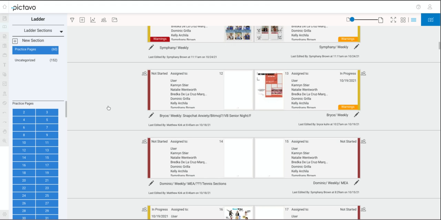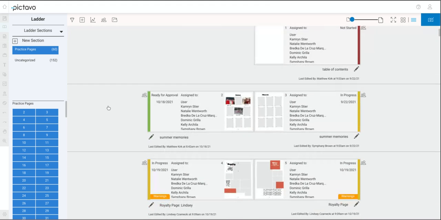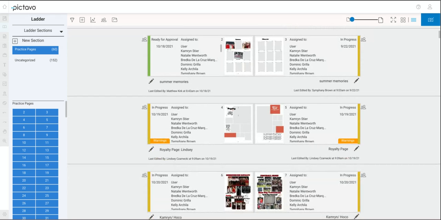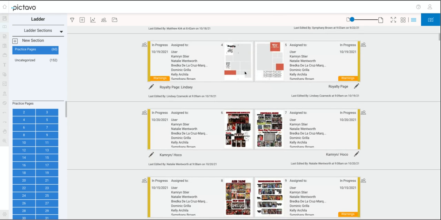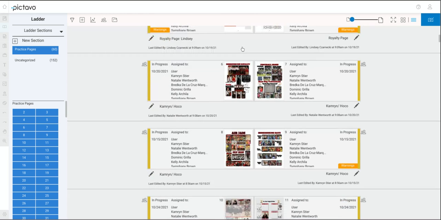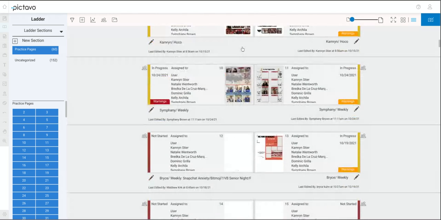Looking at Pictavo here, it's looking like we've got a good start. Things I have questions about are what's going on with summer memories. Do we want to have people talking about that or reconsider that page, or what's going on there? I see 3 photos. Royalty page, I like the layout. We just need to figure out, do we have content that can actually go in there or not? Homecoming's looking good.